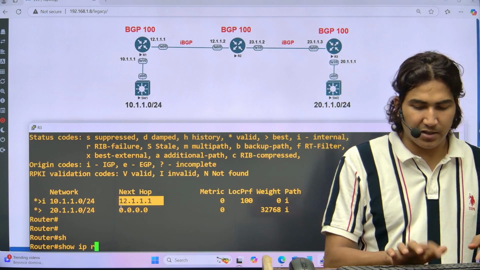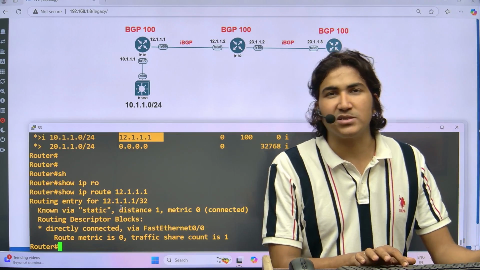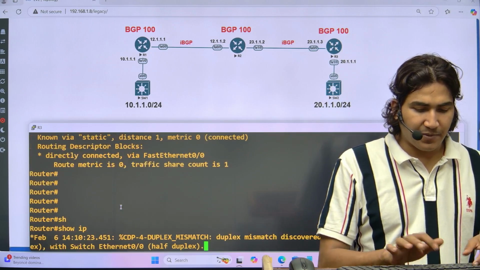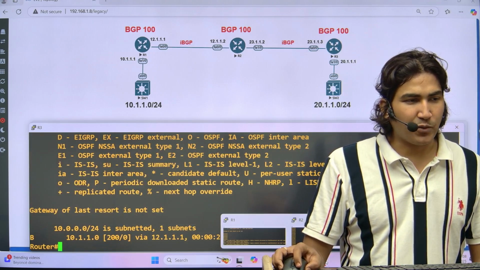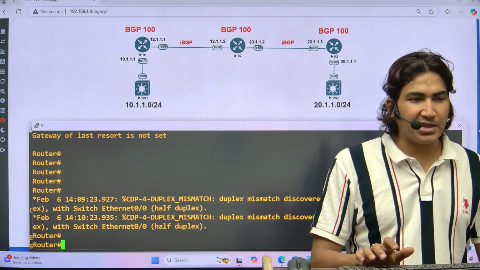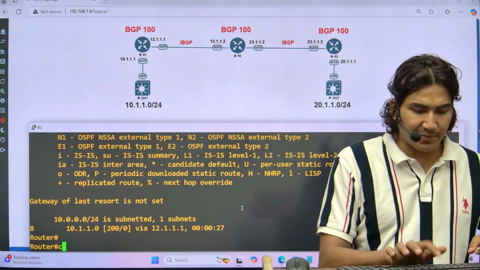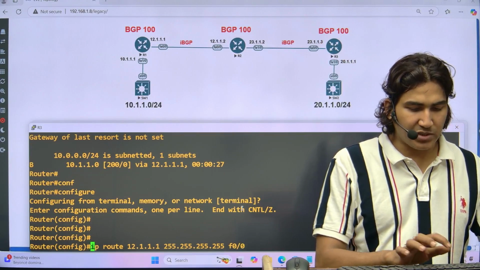So IP route 12.1.1.1. Now you can see this next hop is reachable, right? So that's why it has installed the prefix in the BGP routing table. On router number 1 also we can configure the static route, but guys, we will not use this method. Let me remove the static route from router number 3 also. I am saying no to this command.